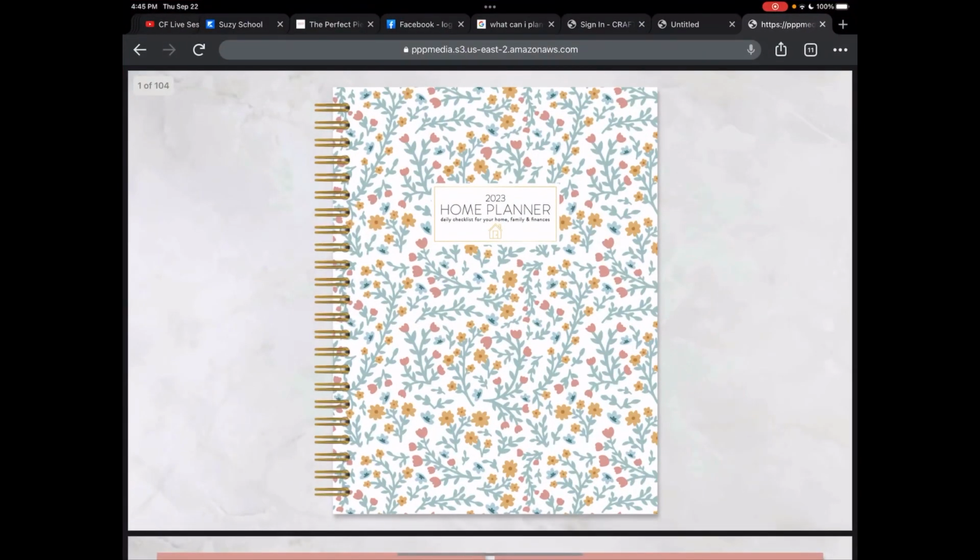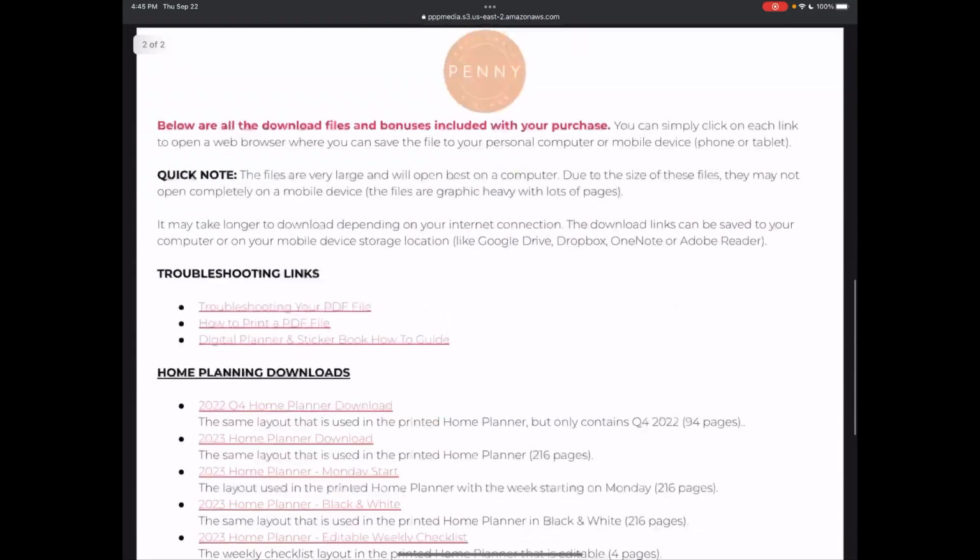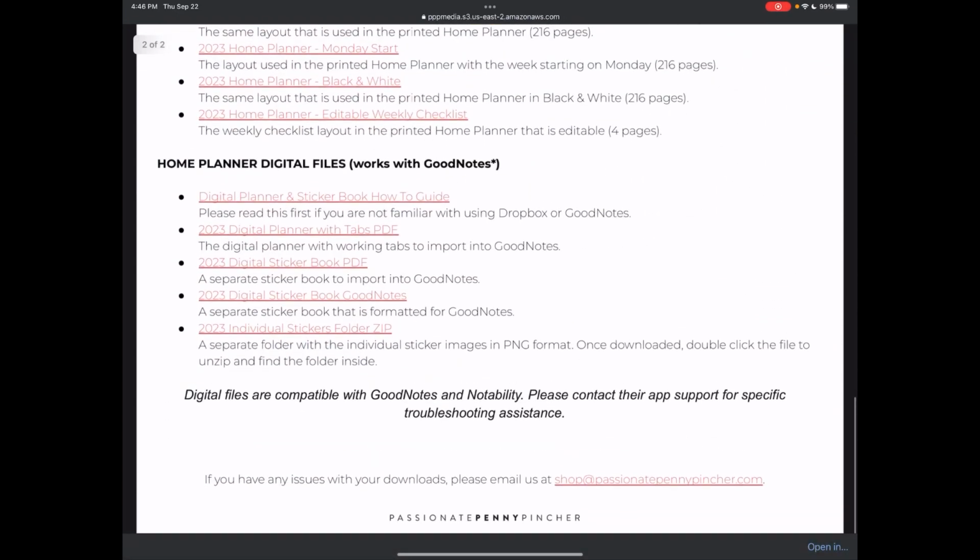So now let's jump in to the email. Once you get this email with all the files on it, you're going to scroll to the bottom, and it's going to show you the Home Planner Digital Files section. These are the files that we need to download. So there's obviously a PDF file that's a how-to guide, which you can follow too. But if you're a visual learner like me, something like this tutorial will probably help you follow the steps a little bit easier.